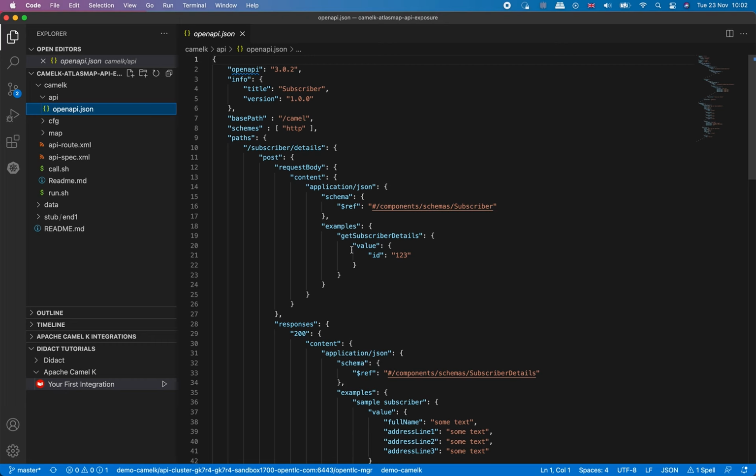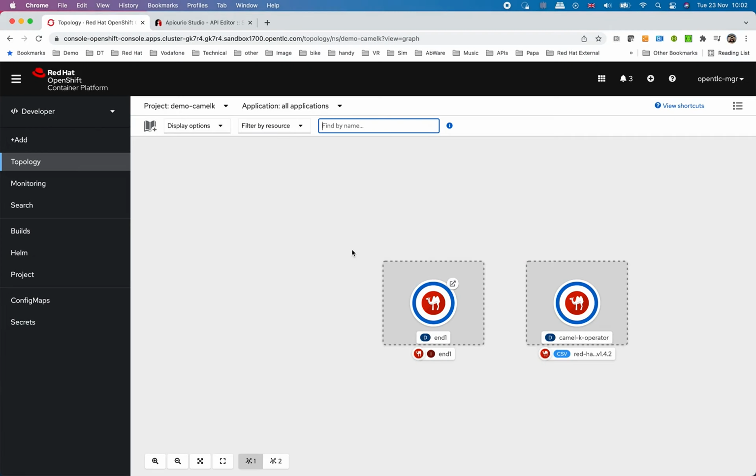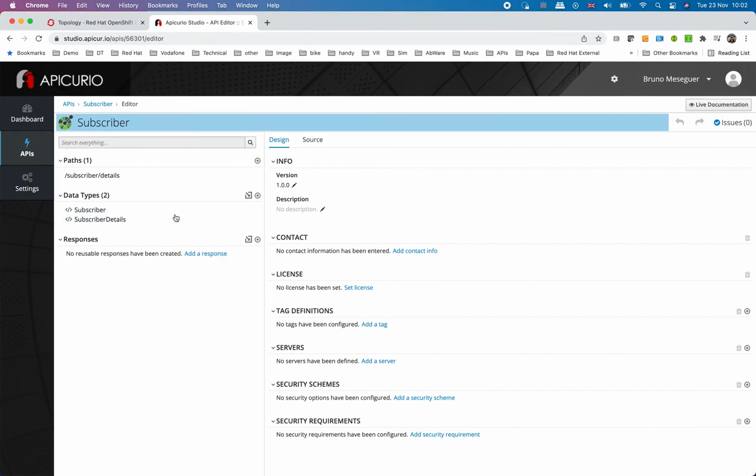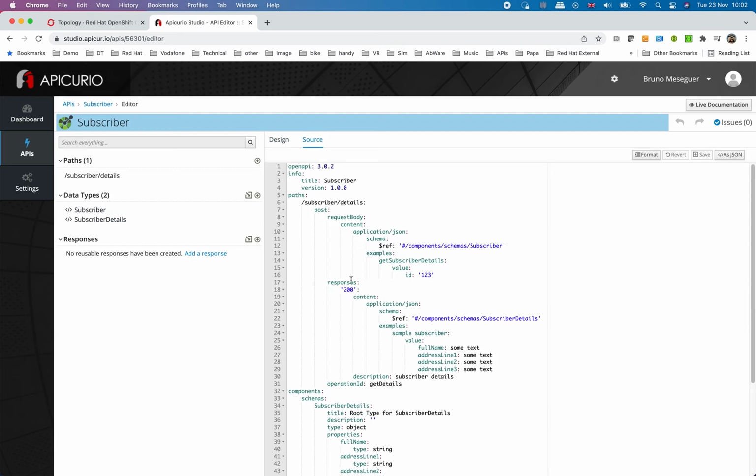How did we define this? I'll show you straight away. So we have used API Studio to build this OpenAPI service. This is a visual tool that will help us create operations, data types, and so on. We can see the source in here. So this is the source in YAML. And we can export this as JSON and include it in our source file.